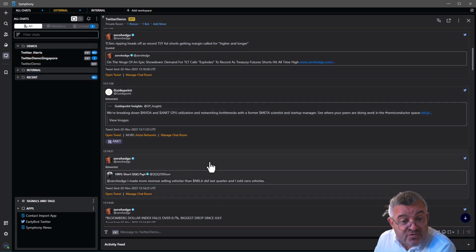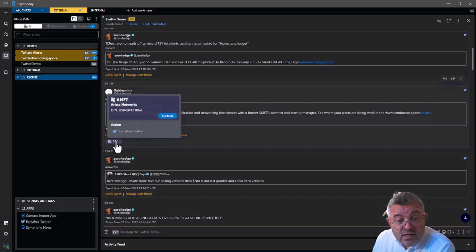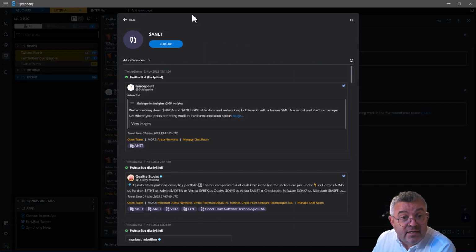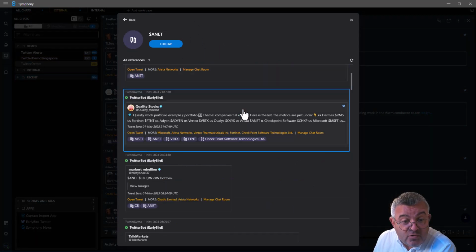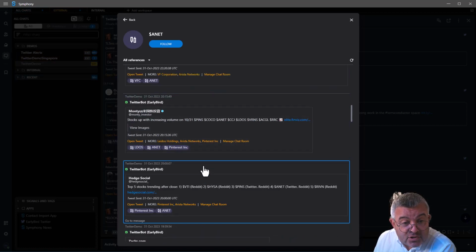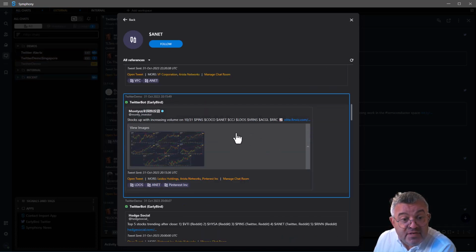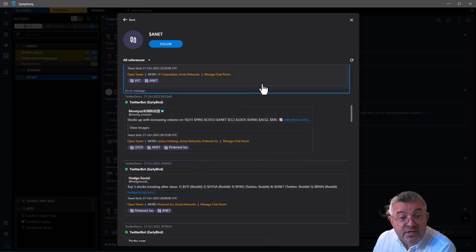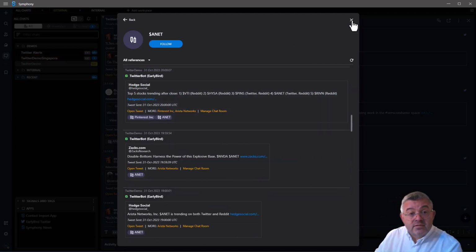But just while we've got this on the screen, something I wanted to show you is that because we inject these with the cash tags, you can use the capabilities within Symphony to follow that. So if we click on Arista Networks, we can see all the tweets that have been injected for those. Can we interact with them in here? I'm not sure. Let's find out. Image, yeah, we can even interact with them inside that follow thing there.